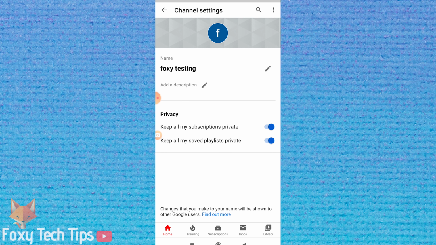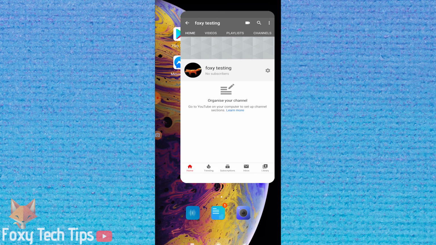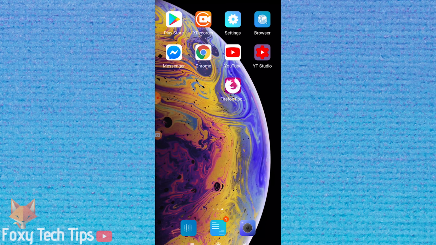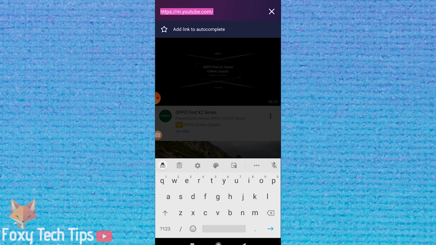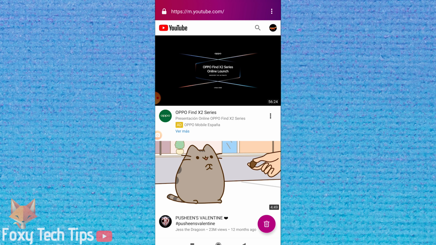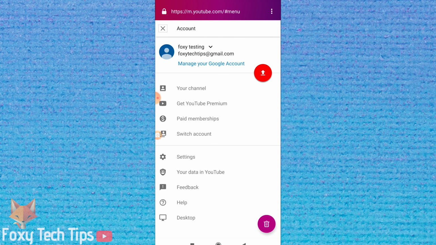There is actually no way of changing your banner on the mobile app for YouTube, so we need to open a web browser. I like to use Firefox for this because when using Chrome, I've noticed it always tries to reopen the YouTube app instead of using the browser. So open your web browser, go to youtube.com and sign in if you aren't already.